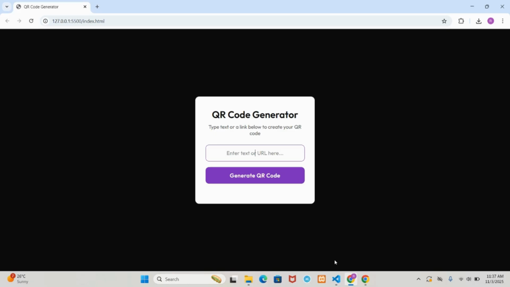Today in this video, we are going to build a QR code generator using HTML, CSS and JavaScript. We will build it step by step and I'll explain everything clearly. So make sure to watch till the end. Before we start coding, let me quickly show you the demo of what we are going to build.